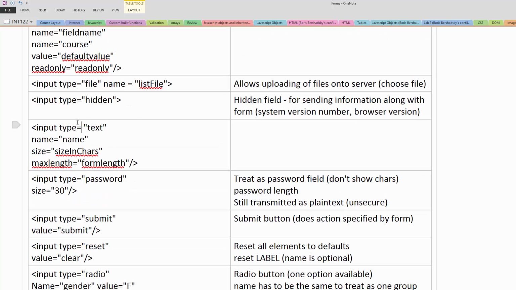Pro tip. Input type text. Here you can even limit the size of characters in this text and the maximum length of the form. So this is the size in characters, and this would be the length. You can have a big box, but only be able to fill in a little bit of it. This one restricts the password, but it's still transmitted as plain text. So this is not secure.